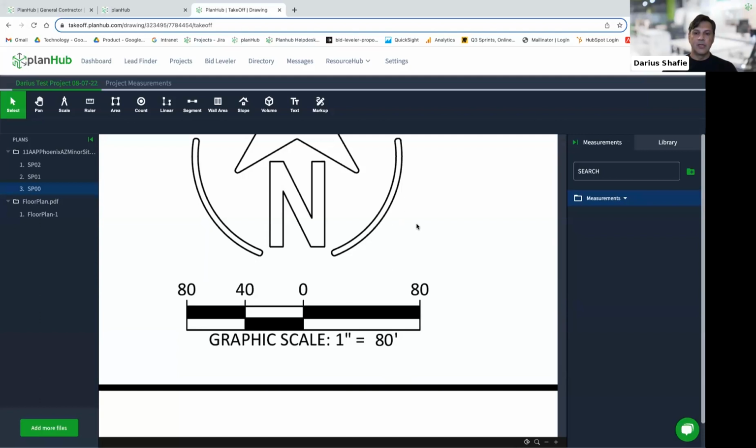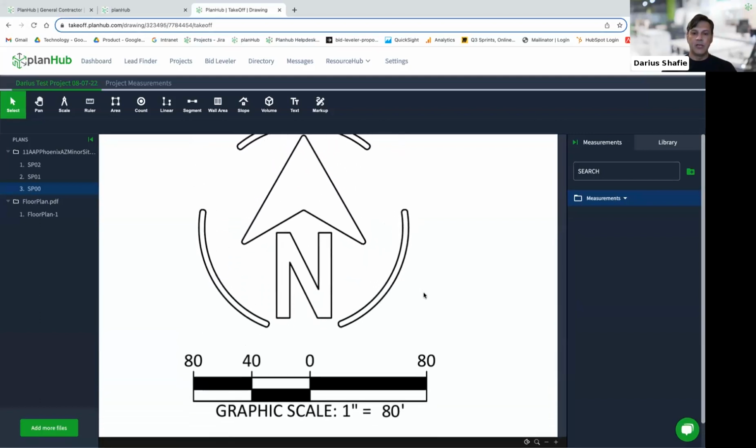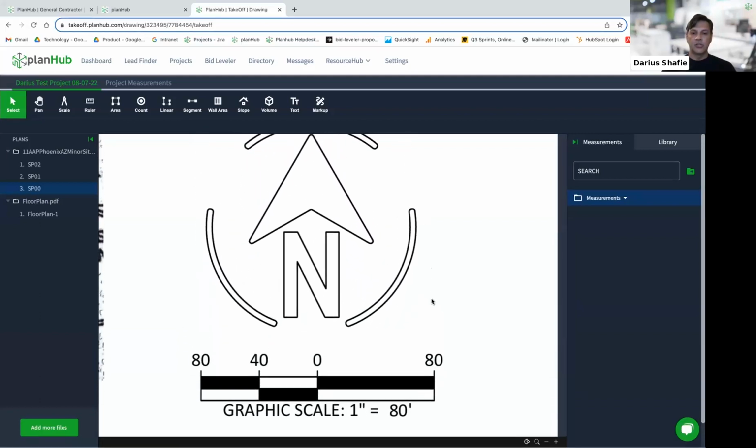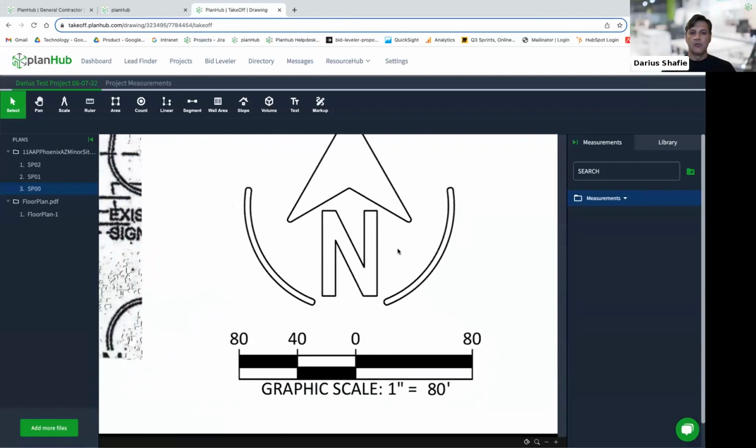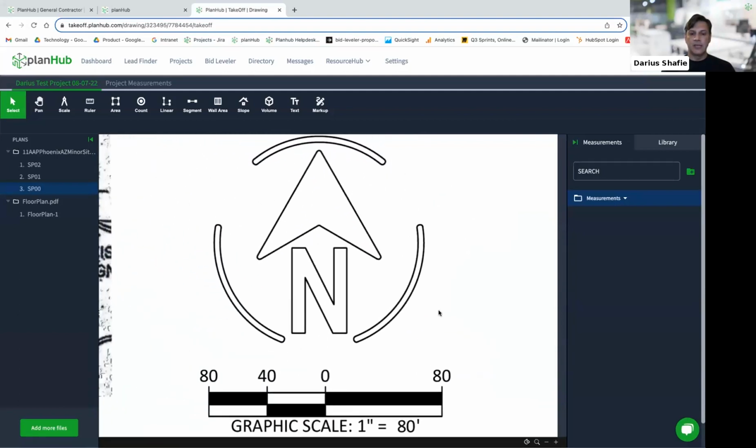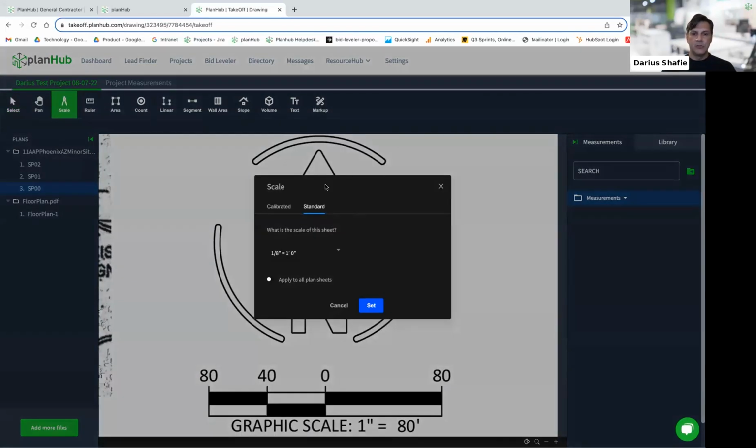What I do is right now I'm going to hold down my right mouse click. That's a quick shortcut to pan, to grab and pan that sheet around. I'm going to position this here. Next, I'm going to go to my scale tool.